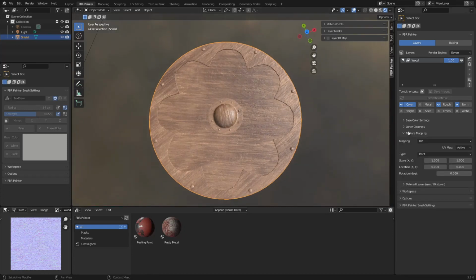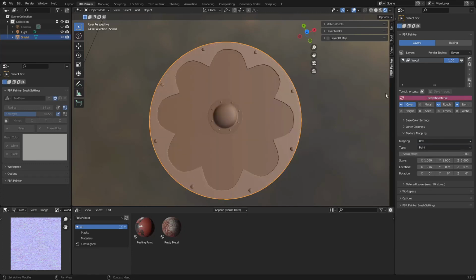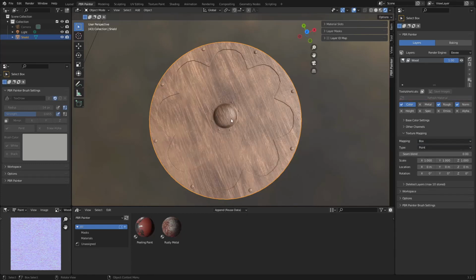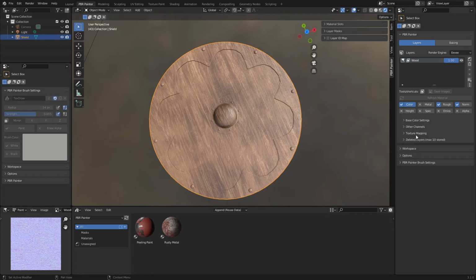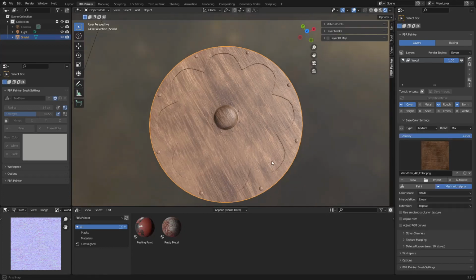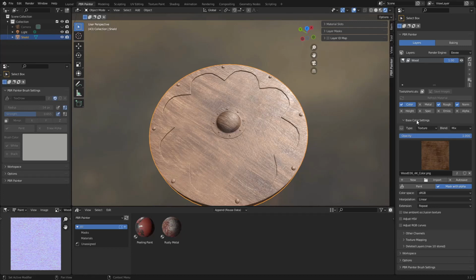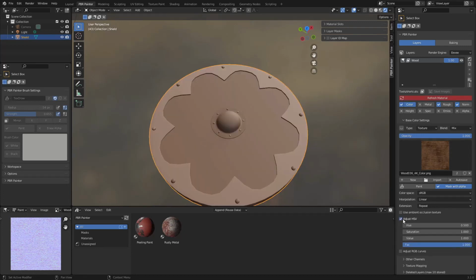It's going to use UV mapping by default. I want to use box mapping, so I'm going to click box, and then again click refresh, and now it's using box mapping. The other thing I want to change with my material is I want to make it a little bit darker. So I'm going to go under the base color settings and turn on adjust HSV, and again I have to click refresh material when I do that.